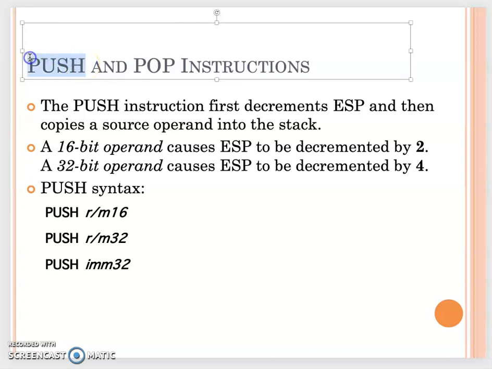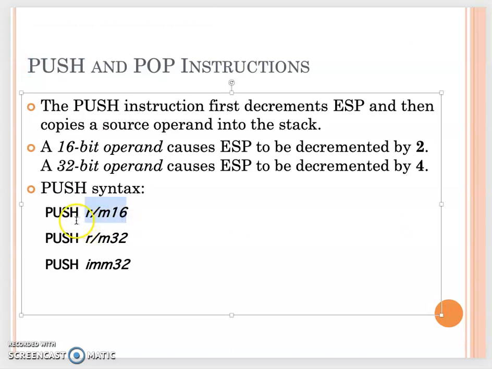So the push instruction will have one operand followed by the instruction. It can be either an immediate value, or a register or memory operand, for either 2 byte or 4 byte. If that's 2 byte, the ESP will decrement by 2. If that's 4 byte, ESP will decrement by 4. But if it is an immediate value, ESP by default will decrement by 4.